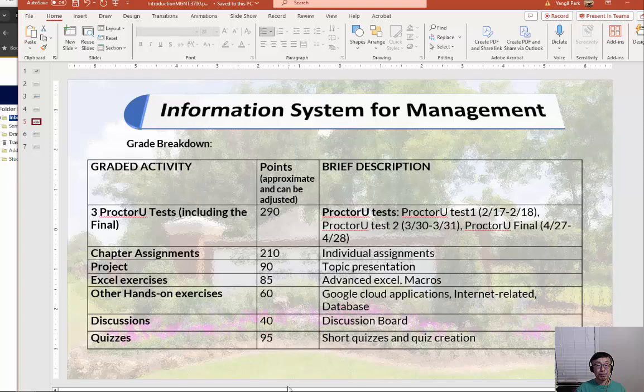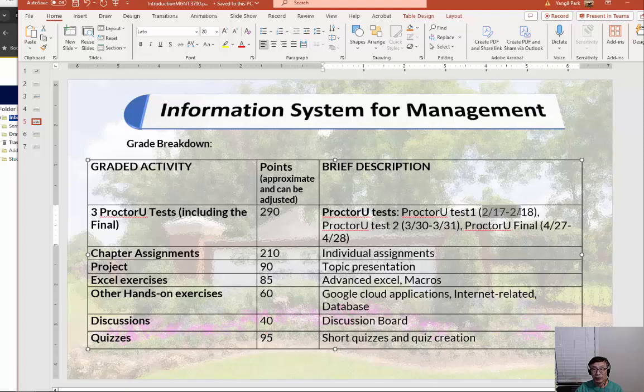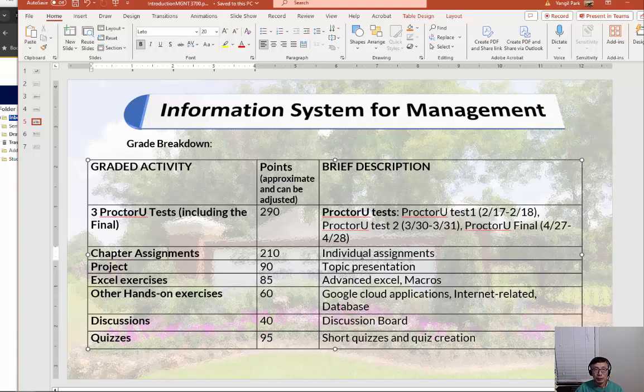All right. In terms of grades, the components of grades, as you can see, we'll have at least 3 ProctorU tests. Dates are already given so that you can schedule actually from next week, not this week, from next week. And chapter assignments. So that's more of a written assignment or some sort of application assignment.